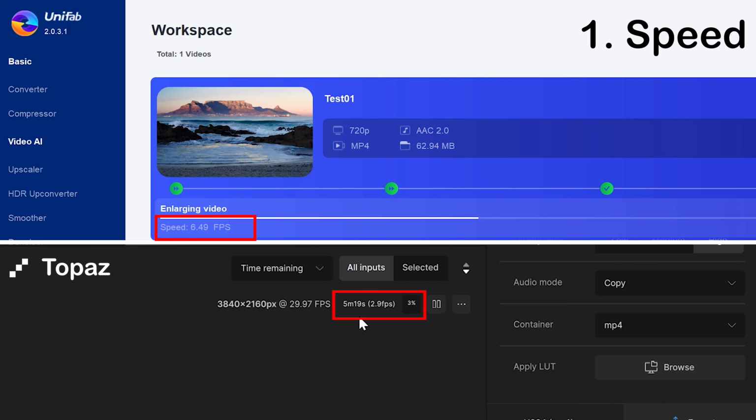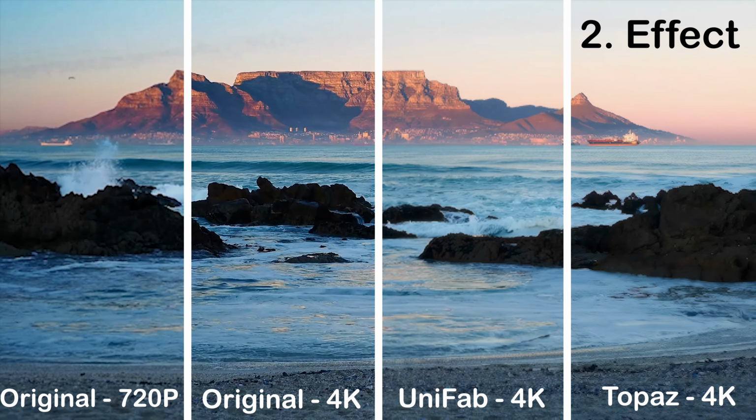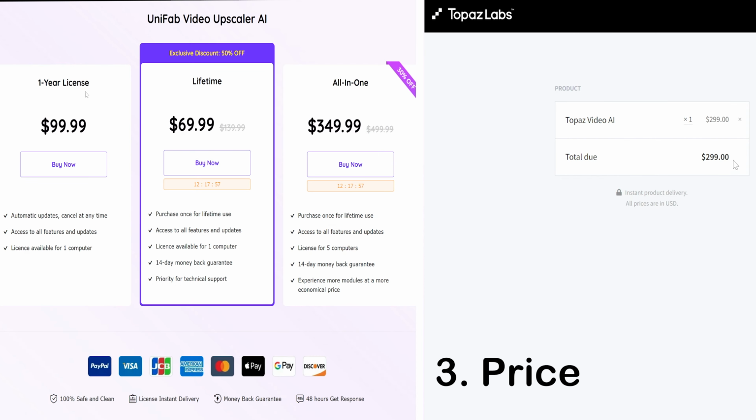This video shows the speed, effect, and sales price of the two softwares.